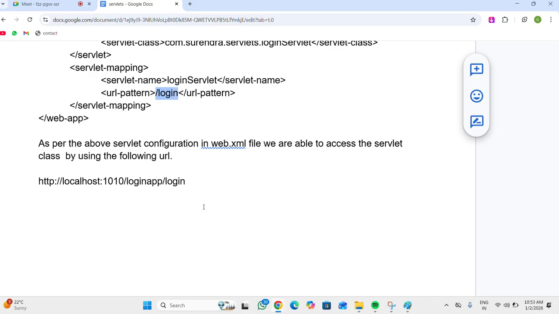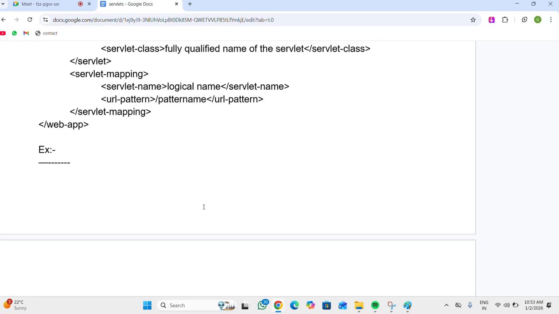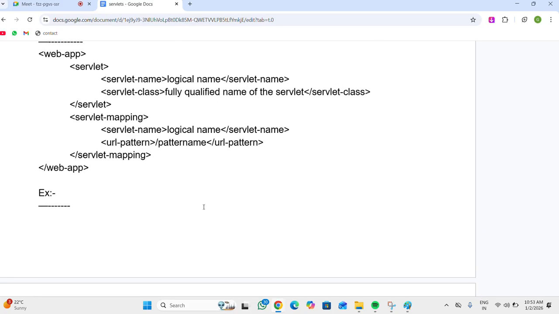Are you able to understand, sir? This is the story about the deployment descriptor. Deployment descriptor is nothing but the web.xml file. Which file? The web.xml file. Now, clear? Any doubt?